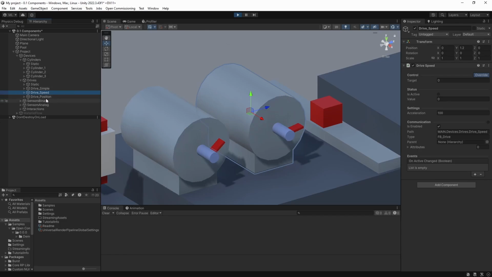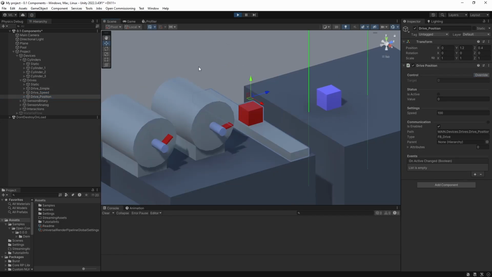The last example is the drive position component, which takes also one control value specifying the target position. So when we override it and specify a value, it will move to that position with the specified speed. The dimensions here are millimeters.